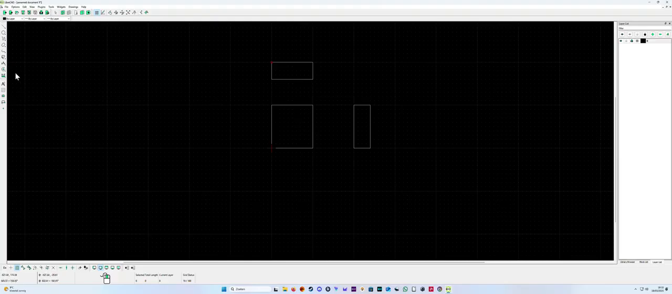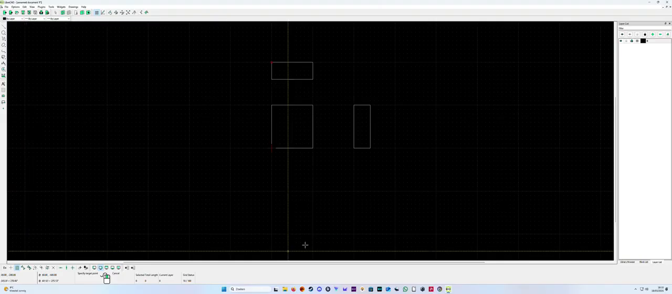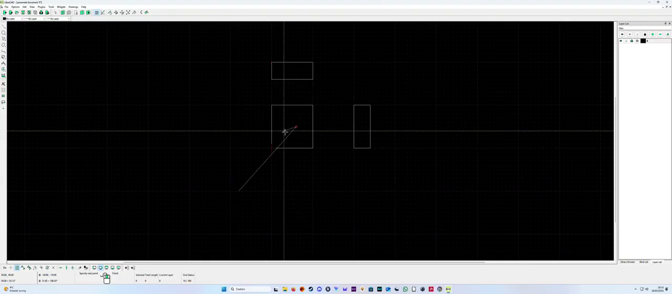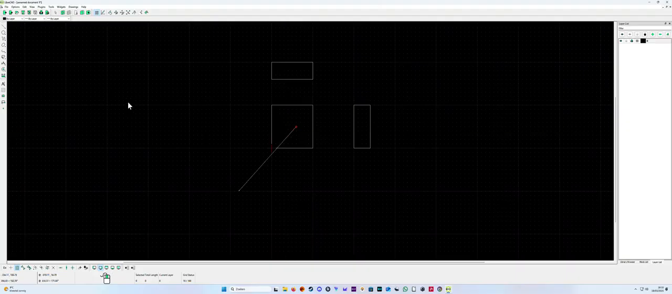I can draw some lines in it to make it more clear. So this is this view, like that.